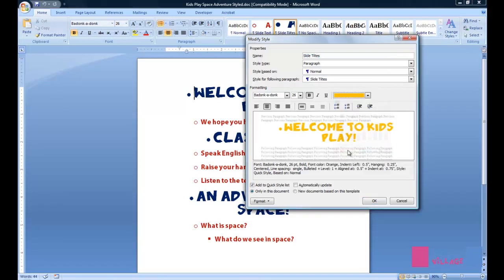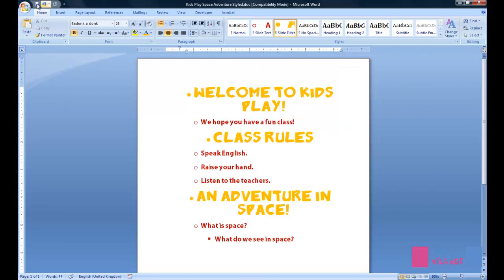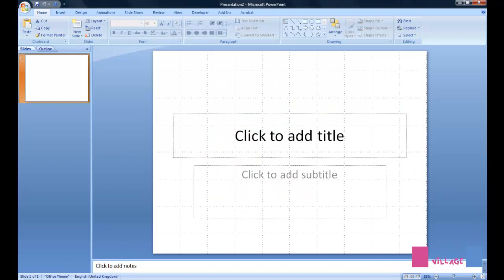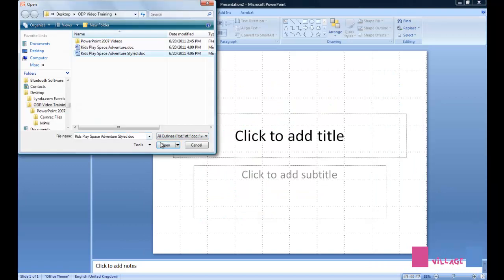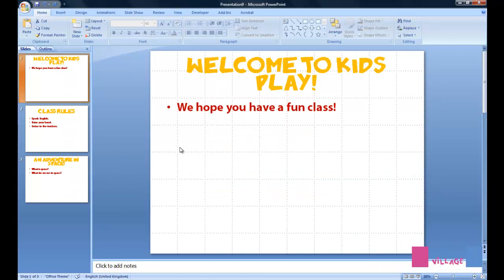Maybe we want this orange. There you go. Just click Save. And we just do it again. So now we've got a completely different color. And you can imagine if you were working with 100 slides, this could really make it a lot easier to get all of the stuff together.